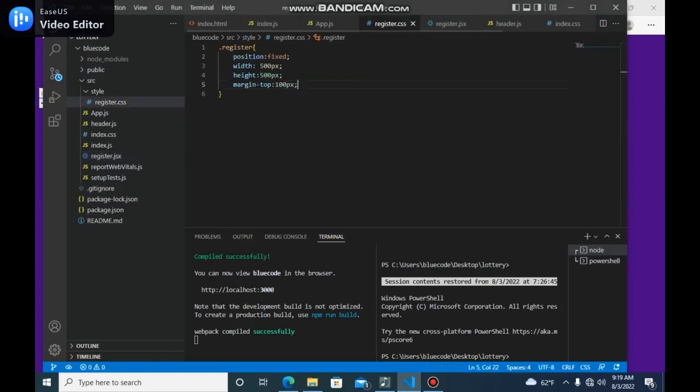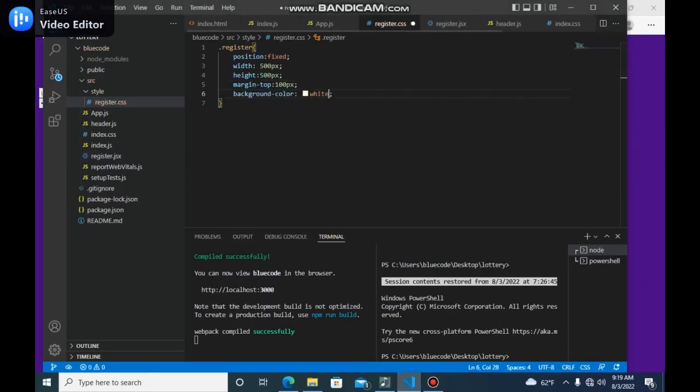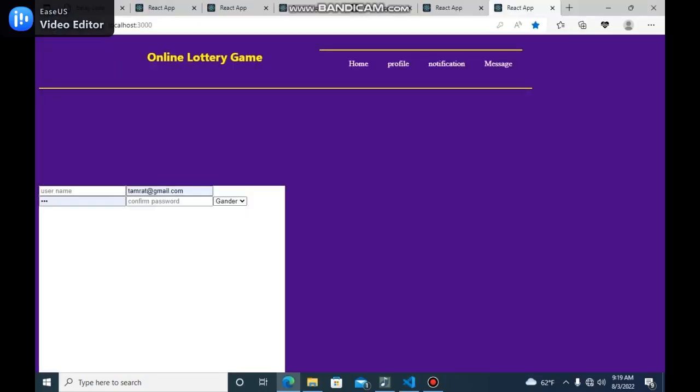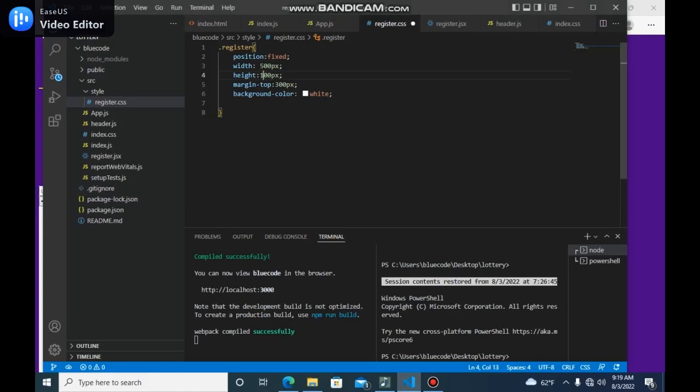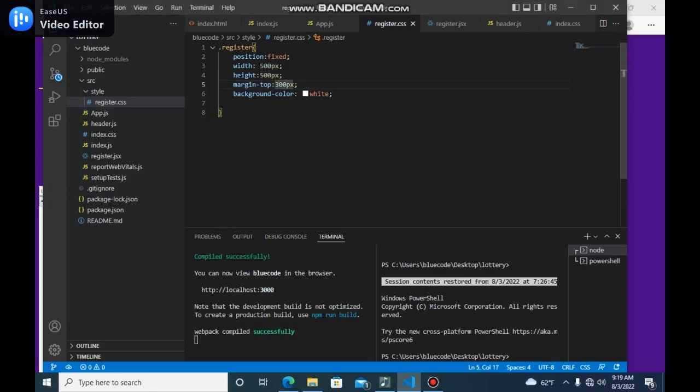So let me make the background color white, isn't it? Yeah, background color white. And I think the height is not good. The height must be bigger, the margin top also must be huge, and 1000 is, I think, enough. Oh, it's not bad. Okay, 200 I think is enough.